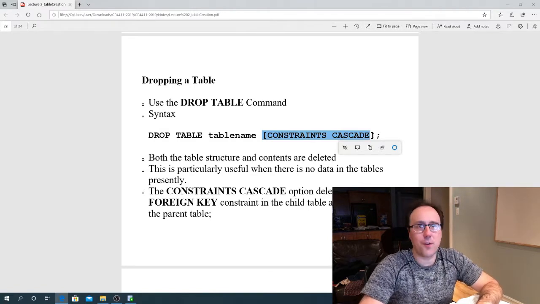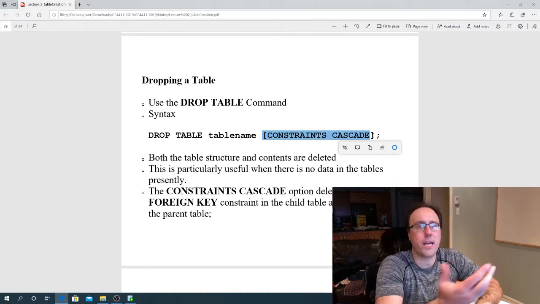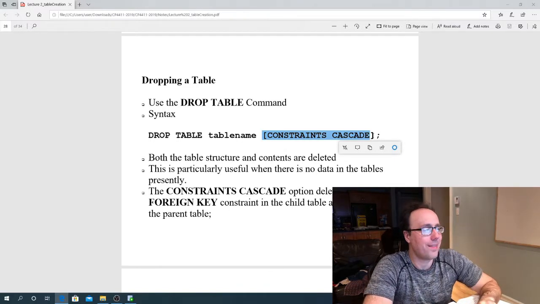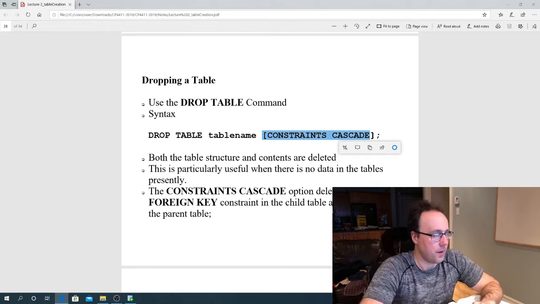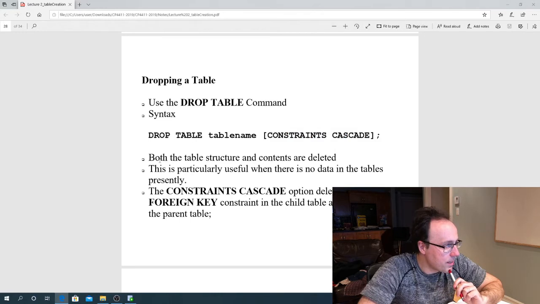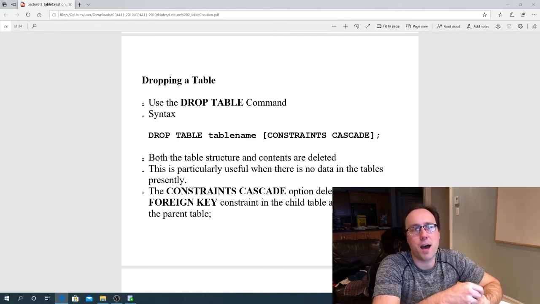So this is very similar to the on-delete cascade for the foreign key relationship we talked about earlier. What this means is that if I drop this table, but I have a foreign key in another table, then what is that going to do then? Let's see here. So both the table structure and contents are deleted. Okay, the constraints cascade option deletes the foreign key constraint in the child table. Okay, so it's going to simply just remove that foreign key.